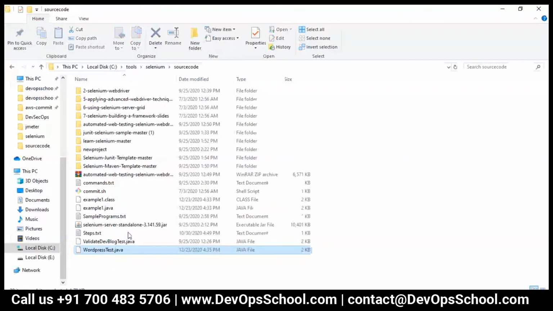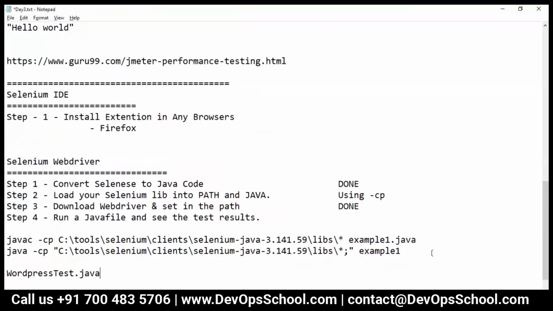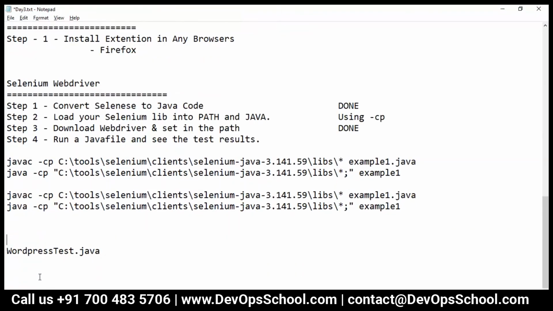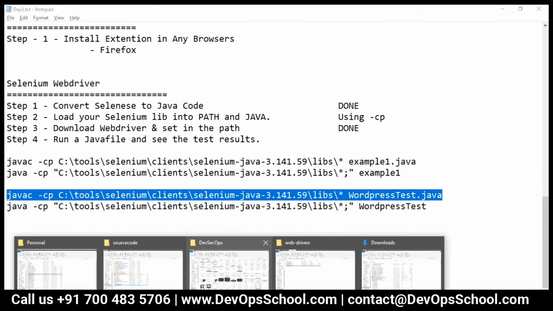So here, this is for the Firefox. Okay, so same code. Firefox, here it is. And the class name has to match, you know that. So let's do that. So guys, I'm compiling now.